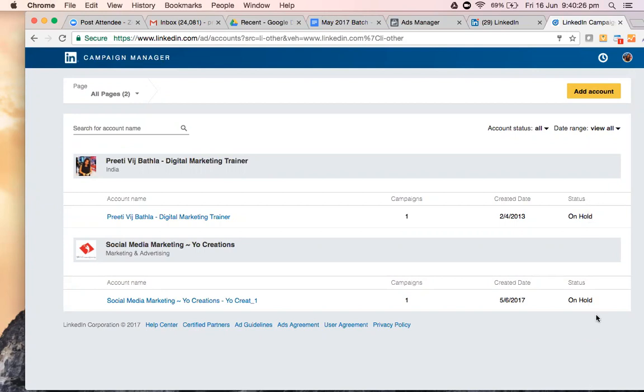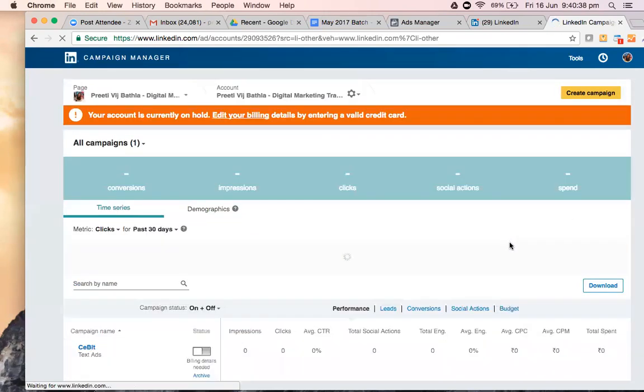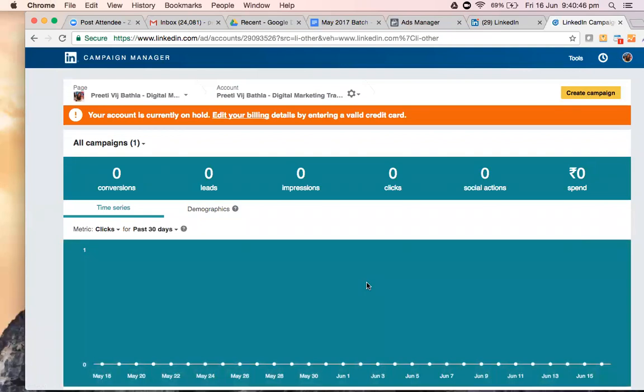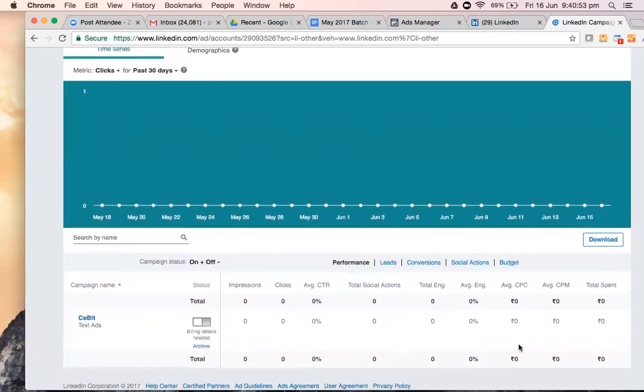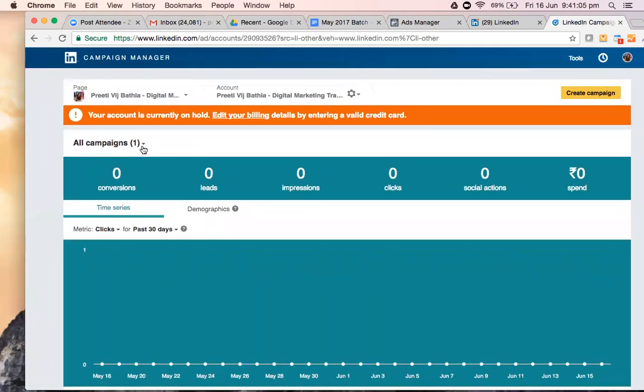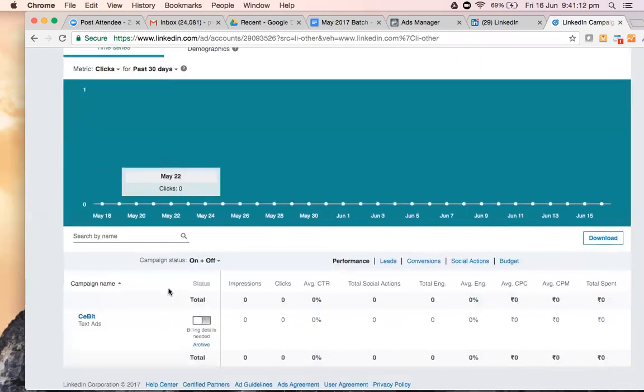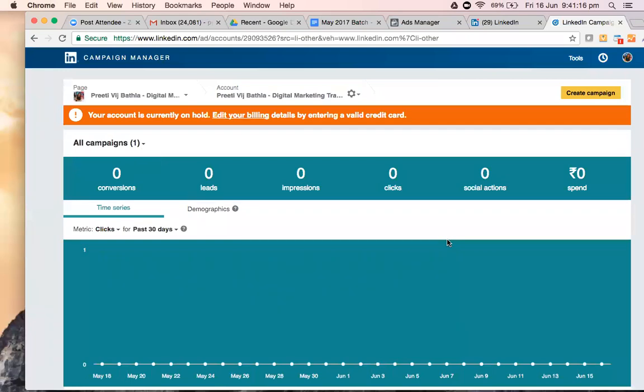So guys, as you can see here, I can see two accounts. So I want to run from this. So it has taken me to here. I'll click here, no campaign. I'll create one, there is one text ad that I can see. This is the existing data, but I'm not actually looking for existing data. I'll simply go here and create a campaign.